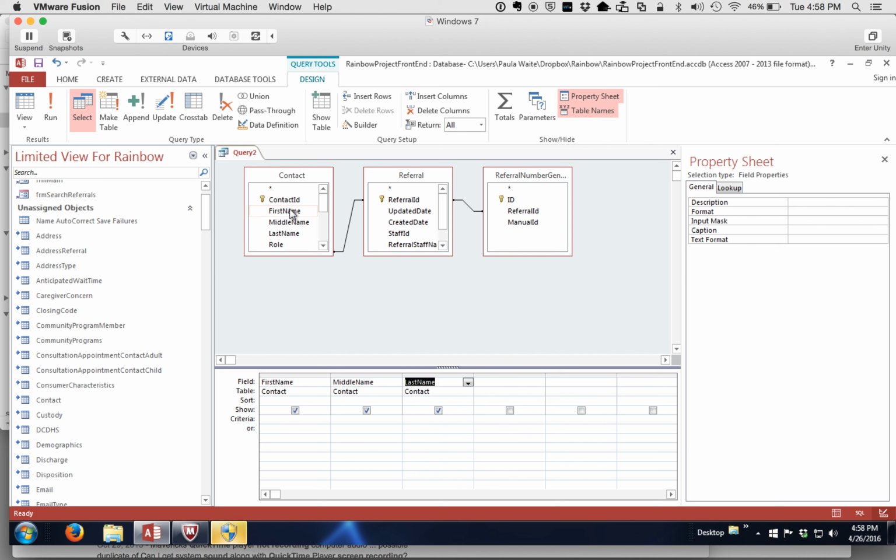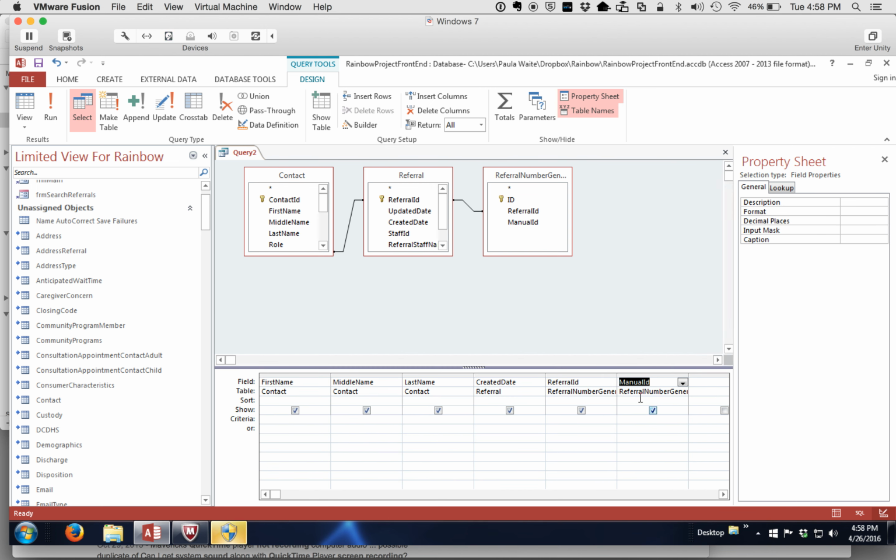So I'm going to get the first name, last name, and middle name. As I double click those, you can see they're added down below. These are the fields that I want to see when my query runs. I'm also going to grab the created date because the referral date was important there. And then I'm going to grab the referral ID, that's the automatically generated one, and then the manual ID, that's the one that you guys just override. You can type it in as if you're doing manual entry, that's what that was added for. So at this point, this is going to pull back all of the referrals.